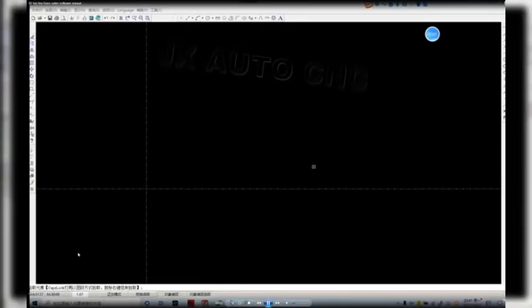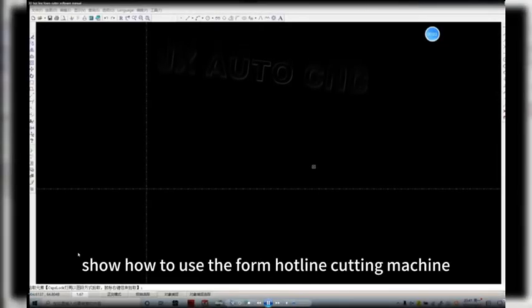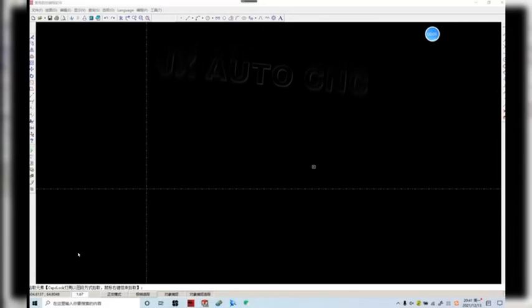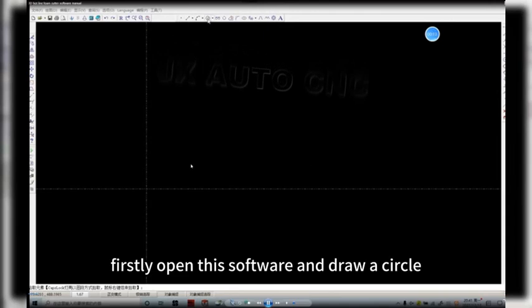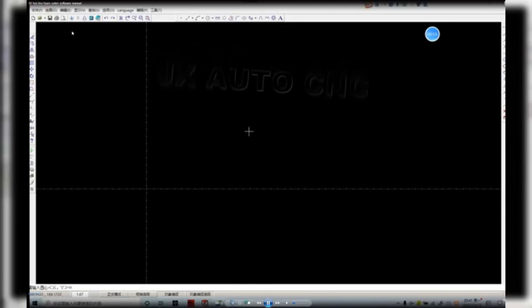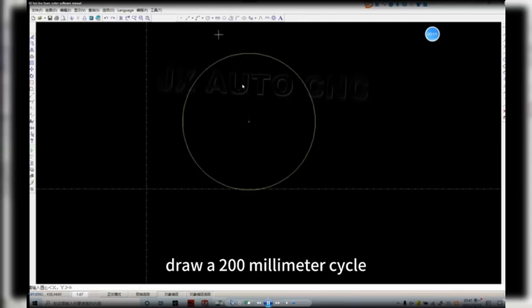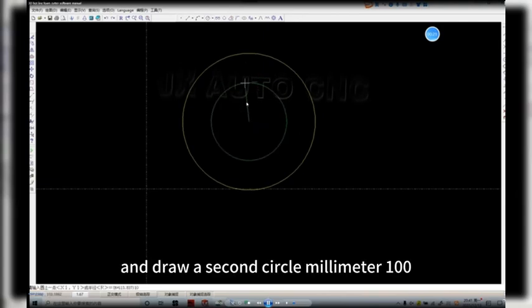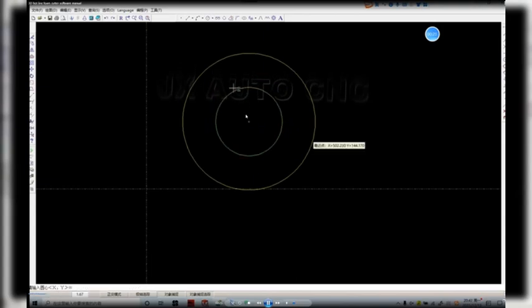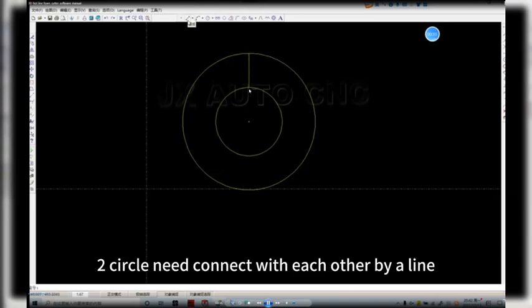I'm going to show how to use the foam hotline cutting machine. Firstly, open this software and draw a circle. Draw a 200mm circle and draw a second circle, 100 millimeter. The two circles need to connect with each other by a line.